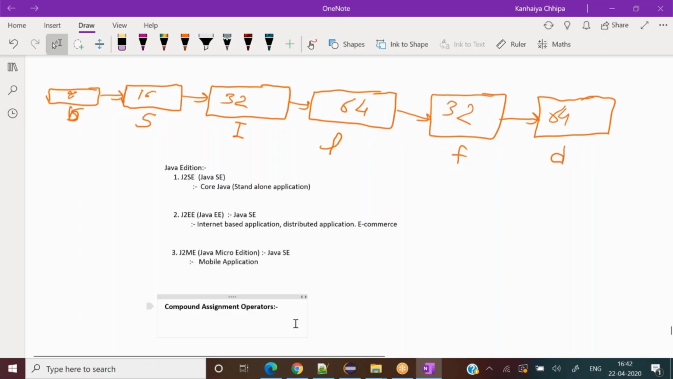What is the compound assignment operator? We are going to look into that part.